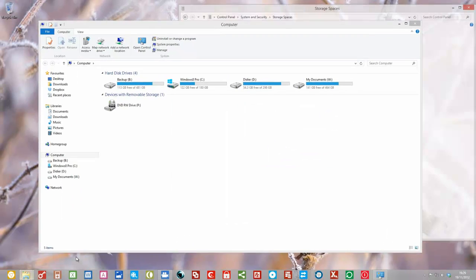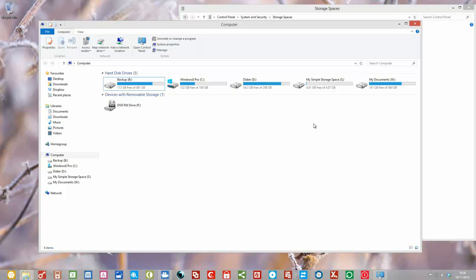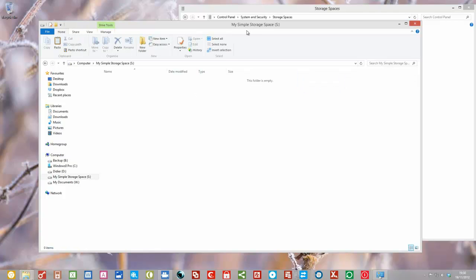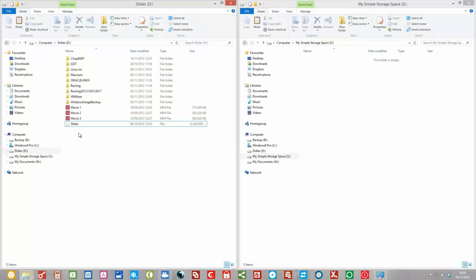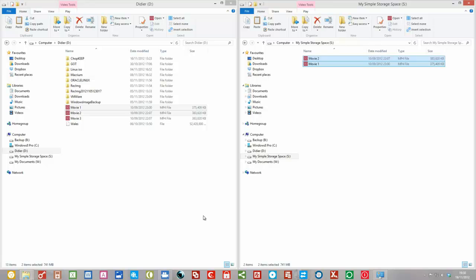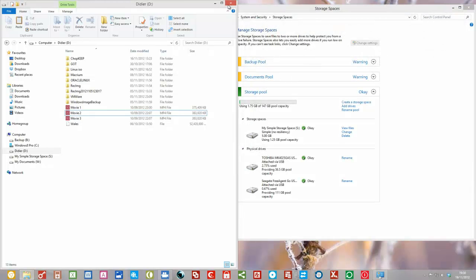If we go to My Computer, there you can see my simple storage space is now appearing as the S drive. So let's just add some data to that. If we copy a couple of movie files here, that was quick. Right, so now we've got two movie files on our simple storage space. We'll close that down for a second.